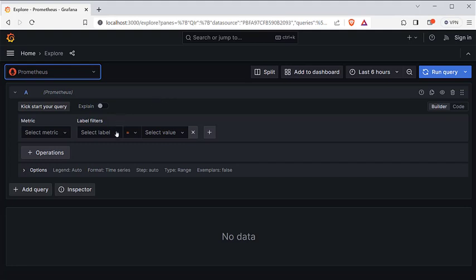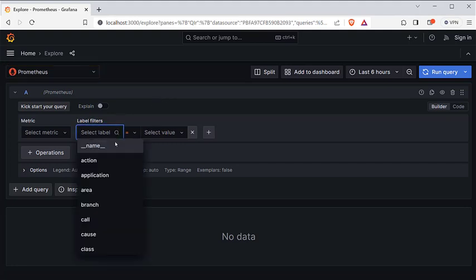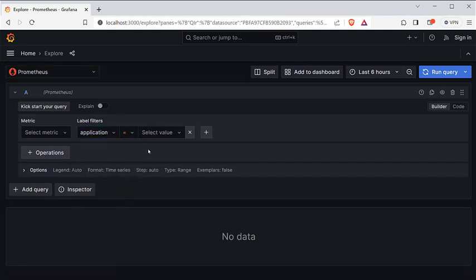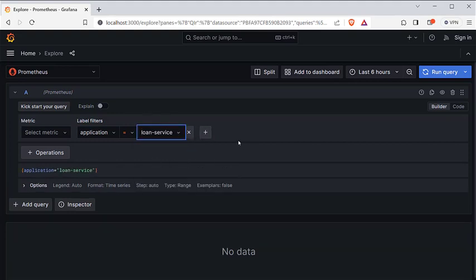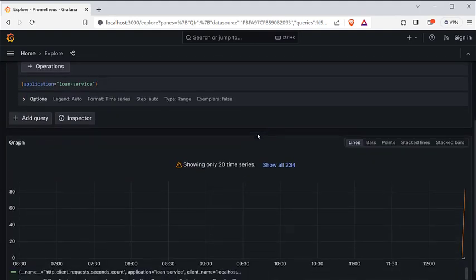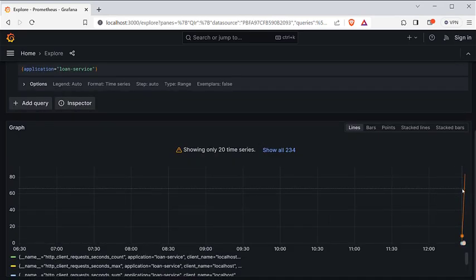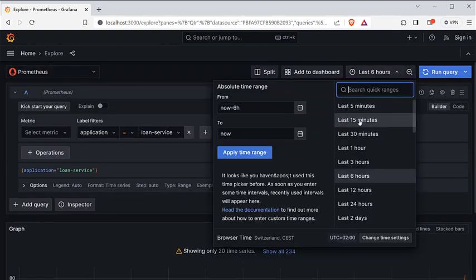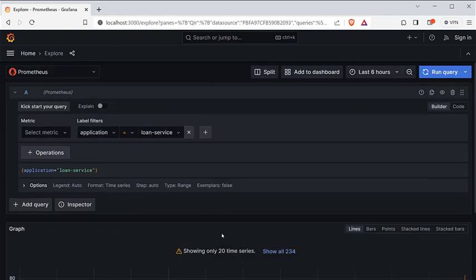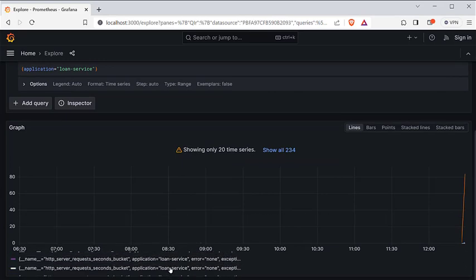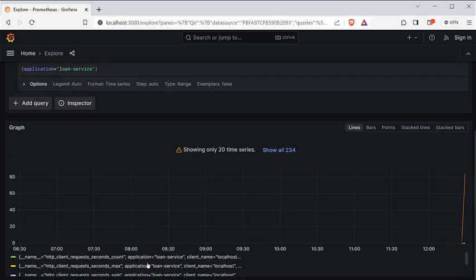Inside the label filters, I'm just going to select the label key as application and the label value as the loan service. If I want to see the metrics for loan service, I'm just going to run the query, and you can see that in the past 6 hours as I'm working on this application, there are some metrics created. If you're running it for the first time, you may only see metrics for the last 5 minutes or so, but you can see that we have different kinds of metrics captured by Prometheus.